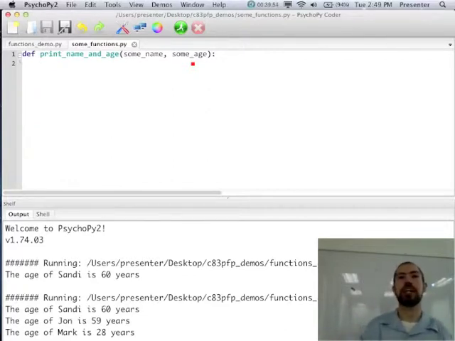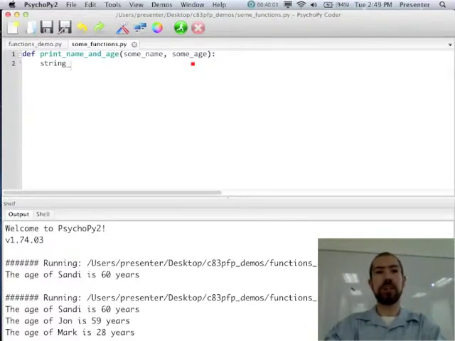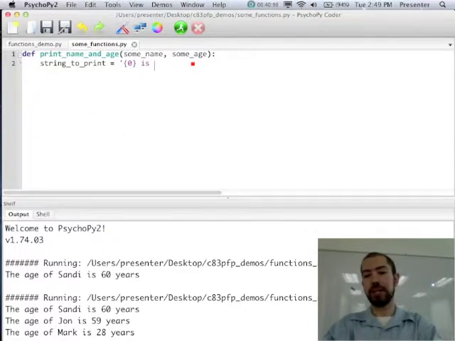So now we have these names, some name and some age, that hopefully refer to a person's name and a person's age. We can use these just like we use any variables in our code. So we could define a variable called string to print equals, and we'll do this placeholder thing that we haven't yet totally explained.